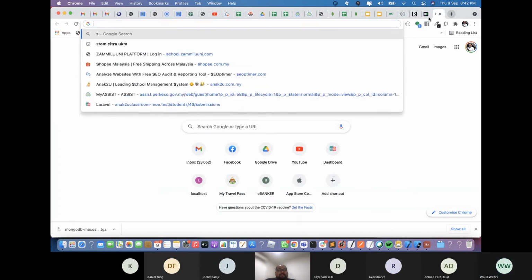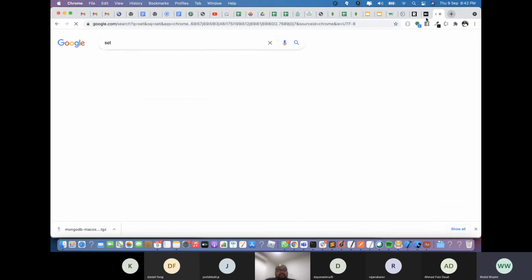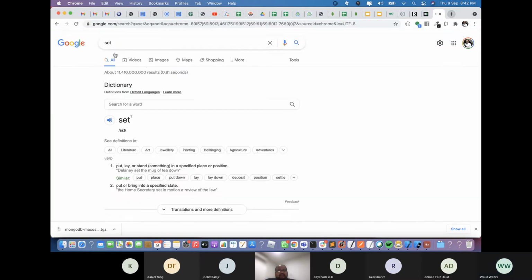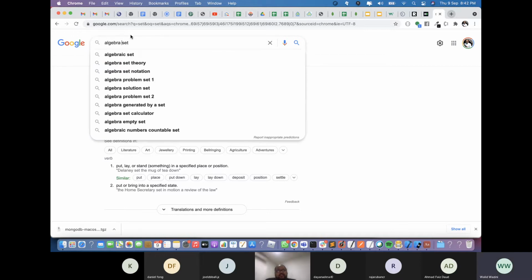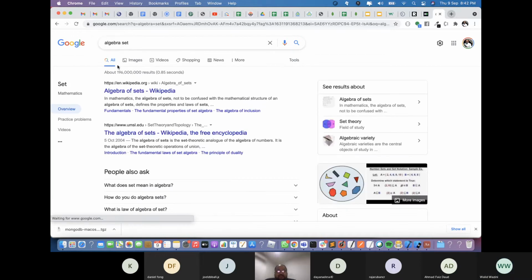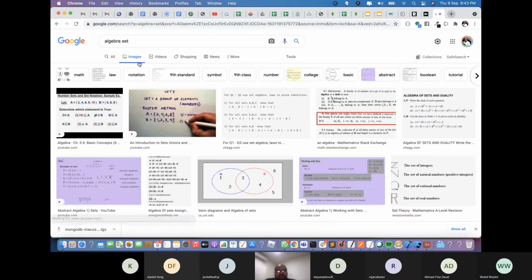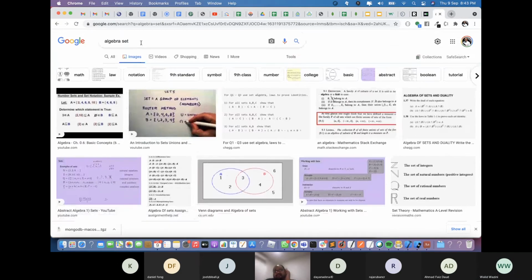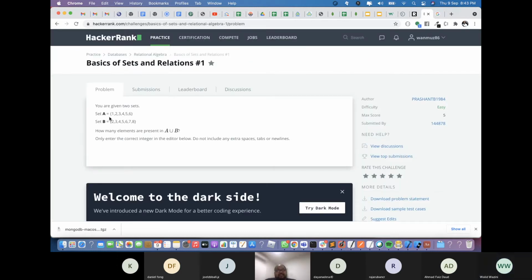if you can remember, in school, right? Dulu kan we learn this set and relations algebra, can't remember. I think you might have learned this before, I don't know how long ago, I also can't remember. So you are given two sets. This one is coming from HackerRank. So if you want to have a look, you can have a look at HackerRank.